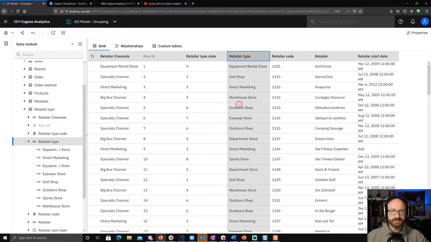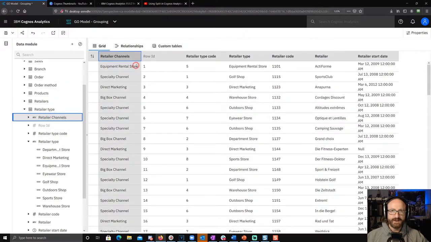And you can see here in the grid view, we've got the retailer type and we've got retailer channel, and it's bucketized them for us or grouped them. So equipment rental store, specialty channel, big box channel. We've got our channels grouped together. We've created that custom grouping, and it's as simple as that.